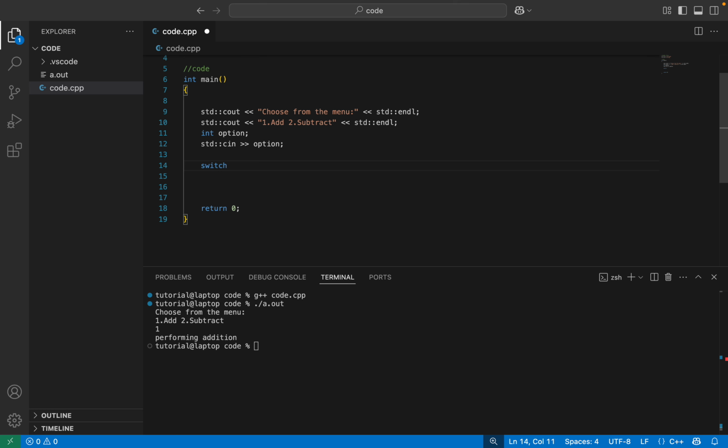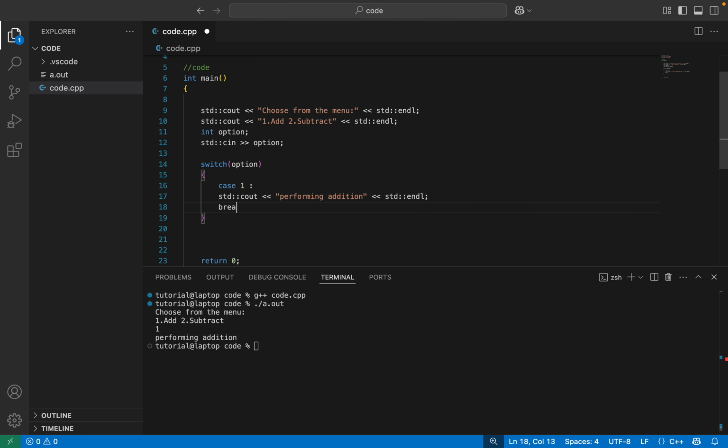So the way switch statements work is you need to provide something. Okay, so this will be the condition, and then you need to use the case keyword. What this tells is that if this is 1, then do something. Okay, and that in our case would be that we want to print that we are performing addition. Okay, and also complete this, and then we need to break out of the switch statement.